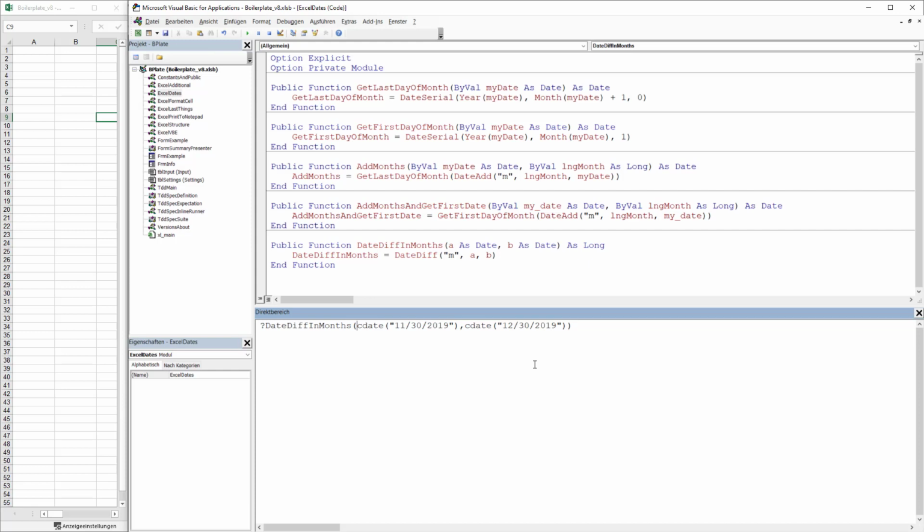Yeah. Or you can put here, let's say, the 1st, and it would now give you 11 months because this is January and this is December. But still, it's the date difference in months. January is already started, December is not ended, so it's 11 months.